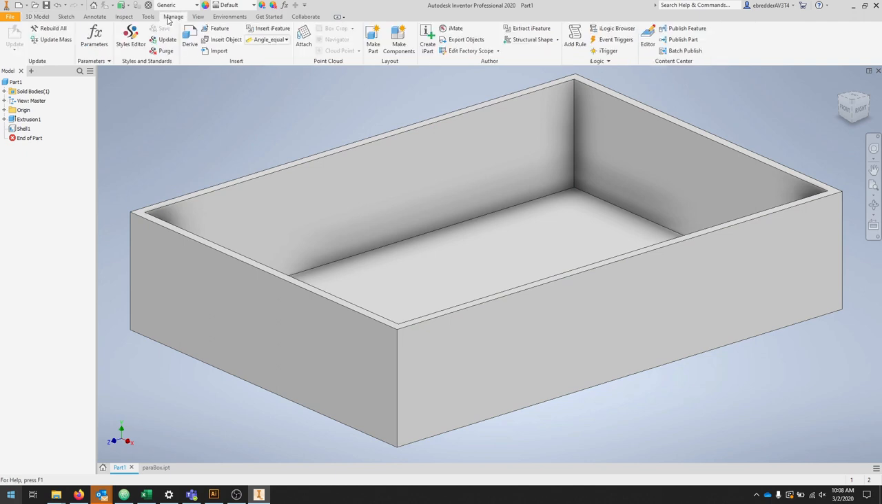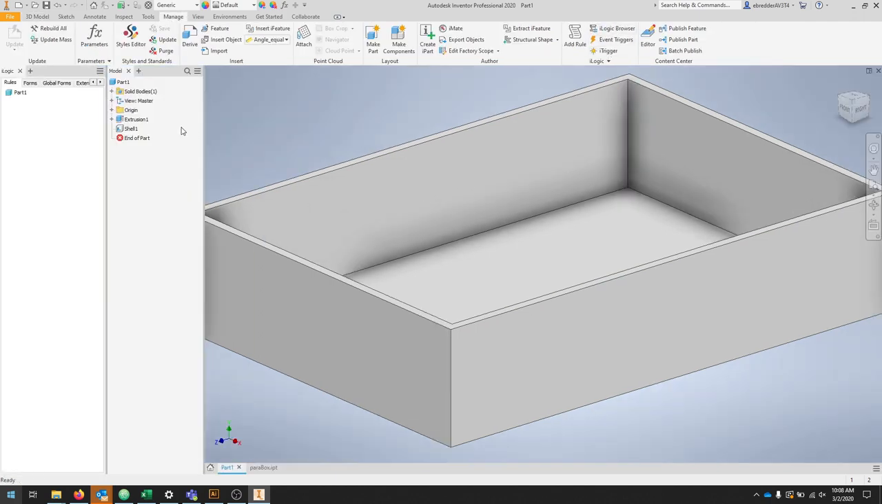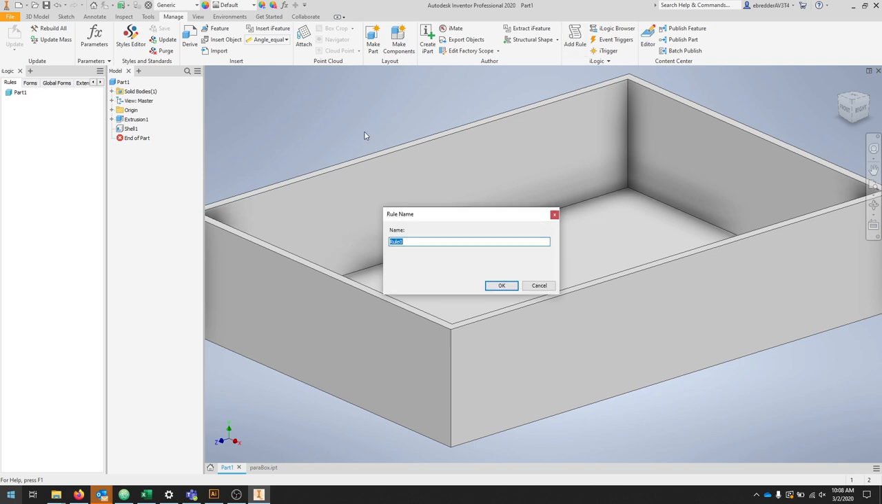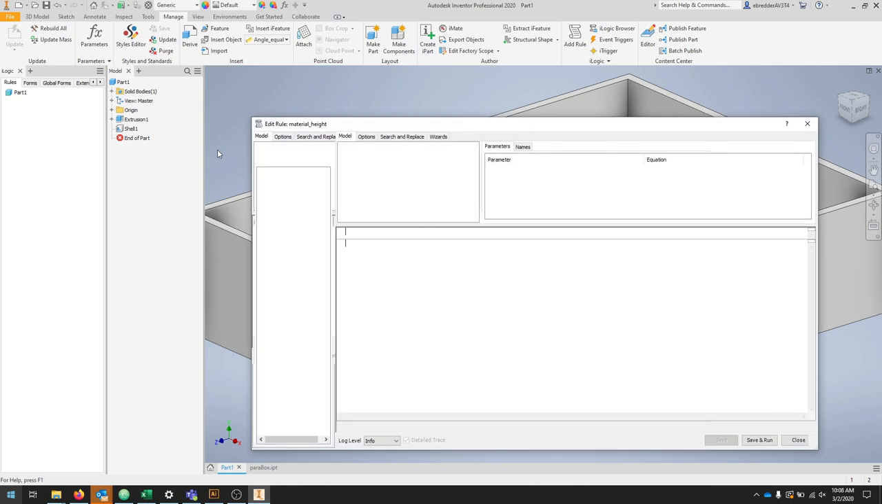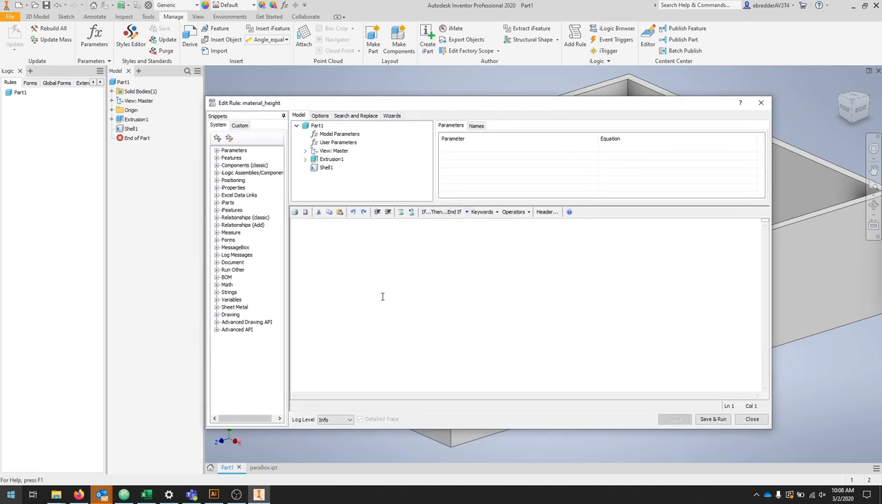So let's go back to our Manage, and let's check out our iLogic browser. That should pop up right next to your model browser. And we have no rules right now. So let's click Add Rule. And I'm going to call this material underscore height. So I know that I'm changing my material to my height. When we hit OK, we get a basic screen here. We can go through our part here and look at the model browser straight up. So when I click User Parameters, my length, width, height, material is all right here. So I'm going to leave those up. Same with my model parameters. You can see that D0 is my user parameter.